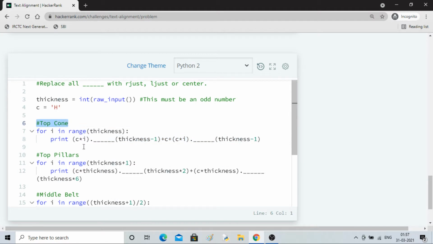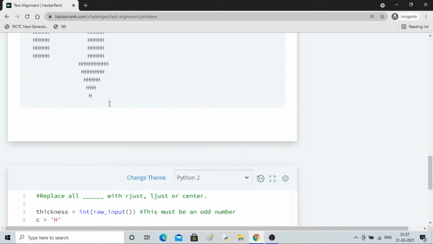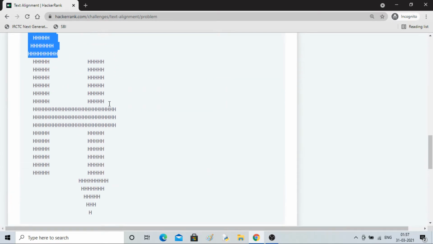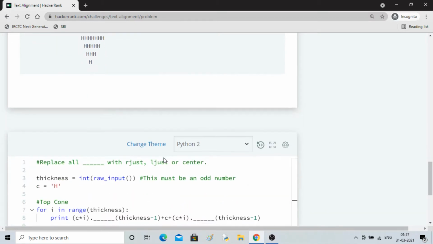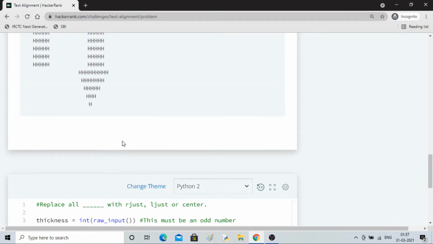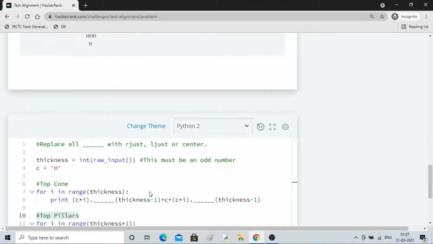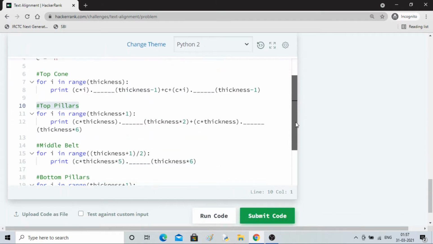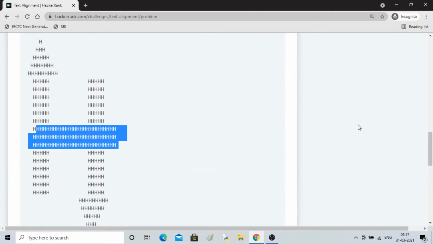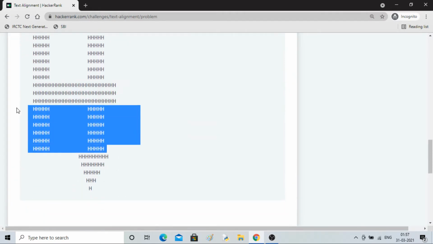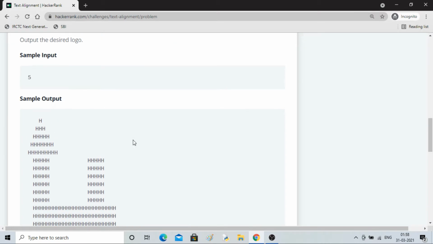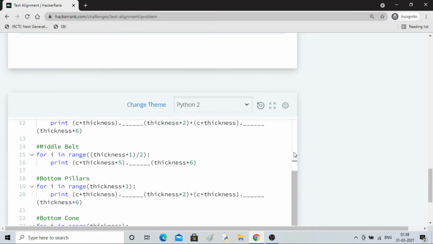I'm just using these comments. So the top cone is this guy. It looks like a cone, and then there are the top pillars, these guys, they are pillars, and then the middle belt is this guy, and then what else is there? Bottom pillars and bottom cone. Okay, so these are your bottom pillars and bottom cone. We don't have to go through the whole code to see how it is working. You can check it out. It's really not our concern in this challenge.